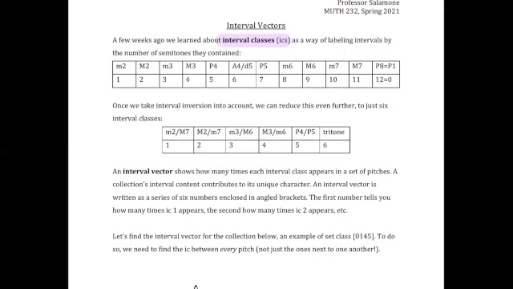Now we're going to reduce this table. And to do that, we're just going to take interval inversion into account. So every interval is going to be paired with its inversion, and they will get the same interval class. So you've got your minor second and your major seventh, both being considered IC1, major seventh and minor seventh, both considered IC2, etc. Now, what that does is halves our number of interval classes. We went from 12 down to 6.